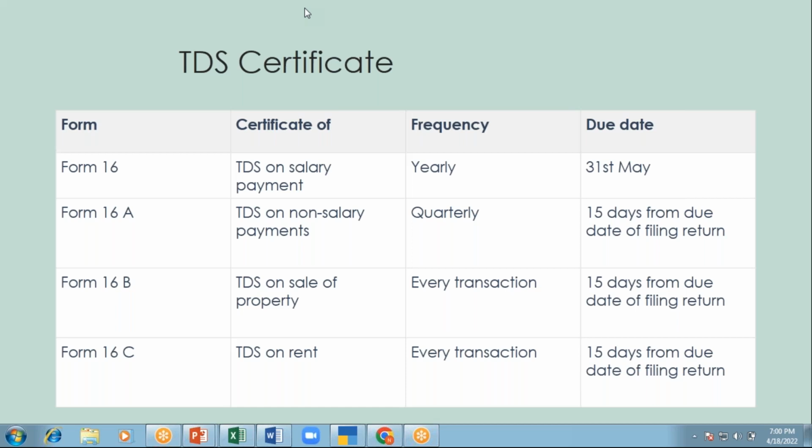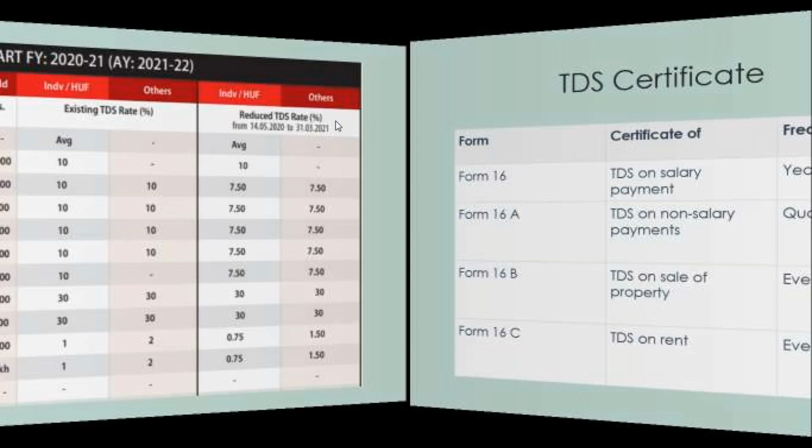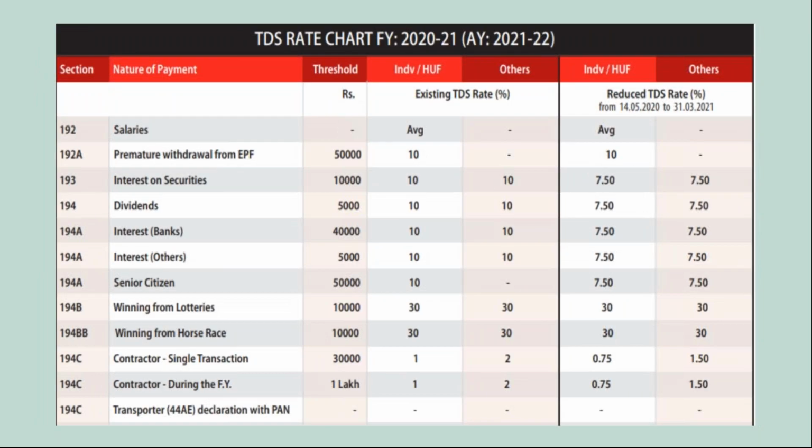Now see the same thing after this one. I also have a chart of how they can pay a tax. So see, after this is an exemption limit for 21 and 22 I'm having. If you are having a salary, it depends on a slab. Interest on securities, this has been given. Dividends 5,000. Bank interest up to 40,000, no tax.